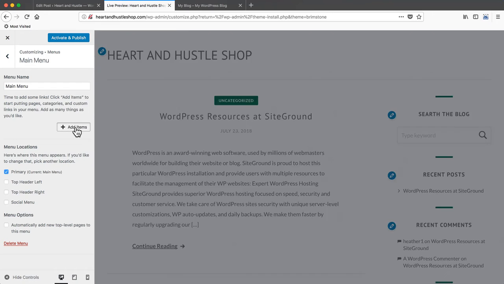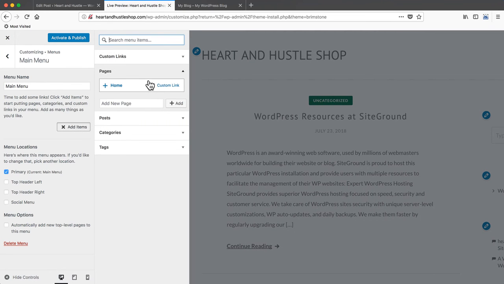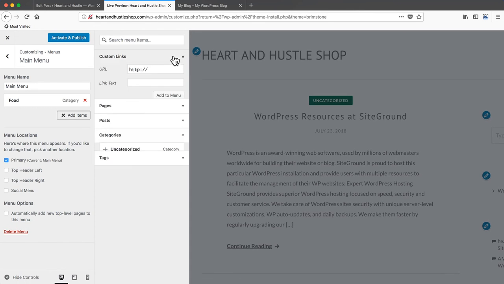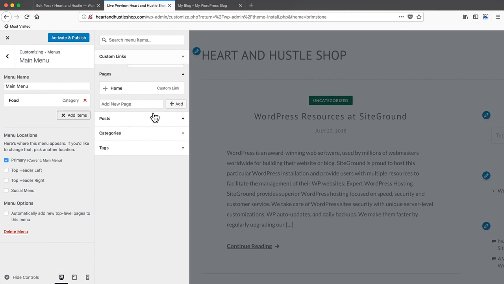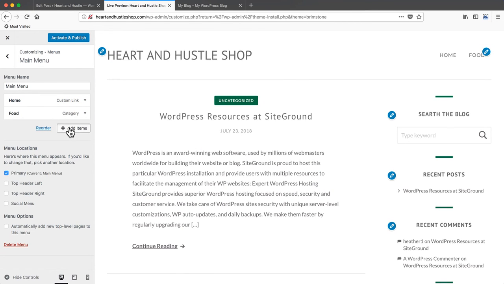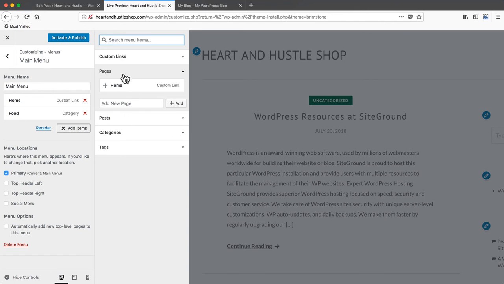And then I'm going to start adding items. So it already has my home page. So I'm going to add, let's see, a category. This is a great way. People want to see just a page of just their food posts. You're going to add that. I'm going to add my home page here. If I look under pages, oh, those must have been.